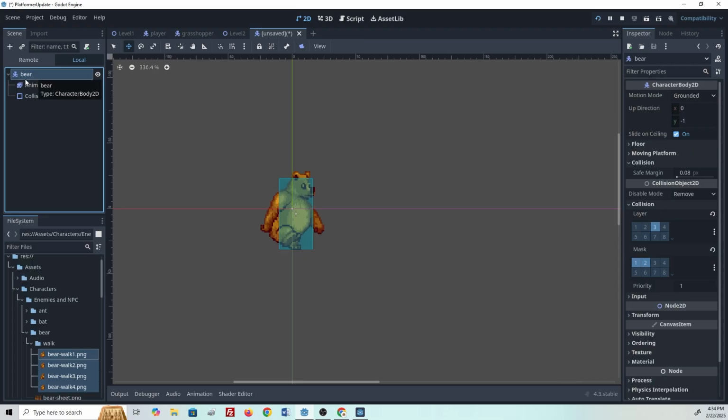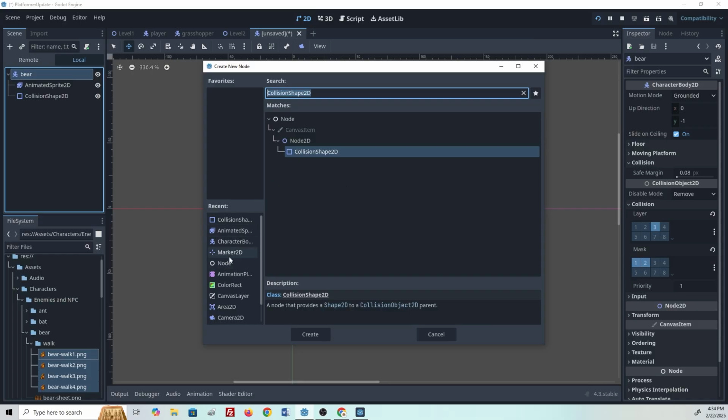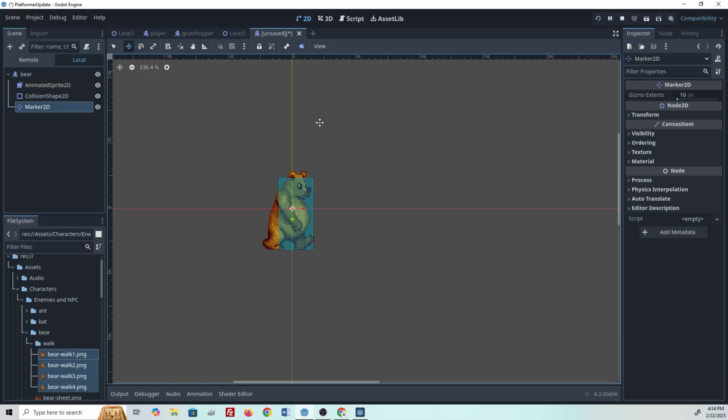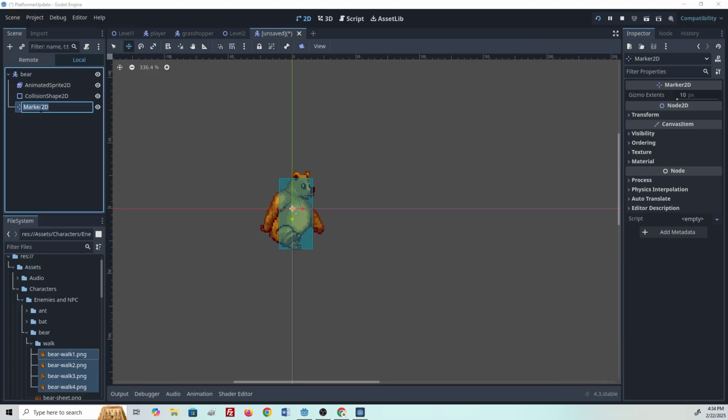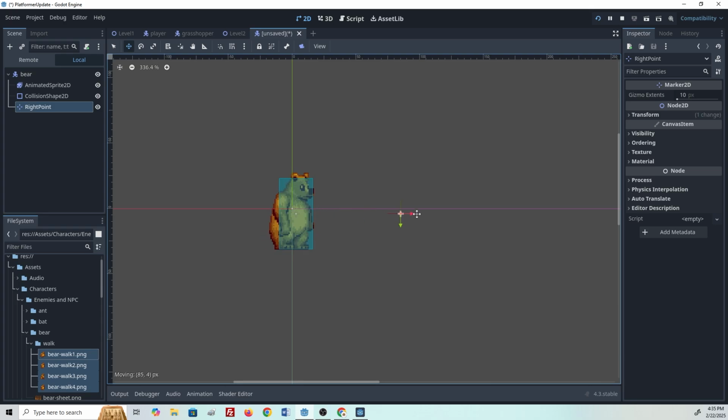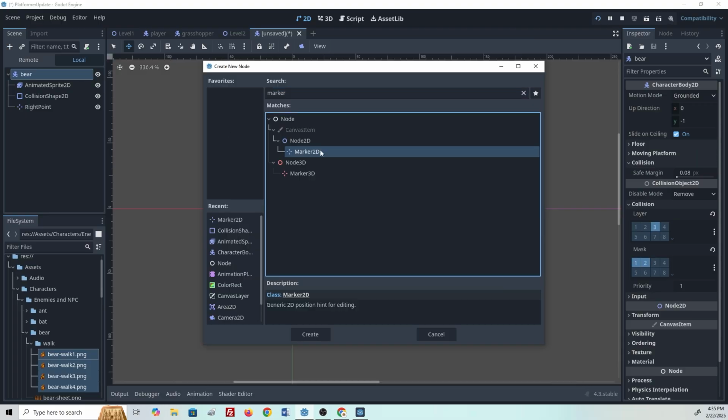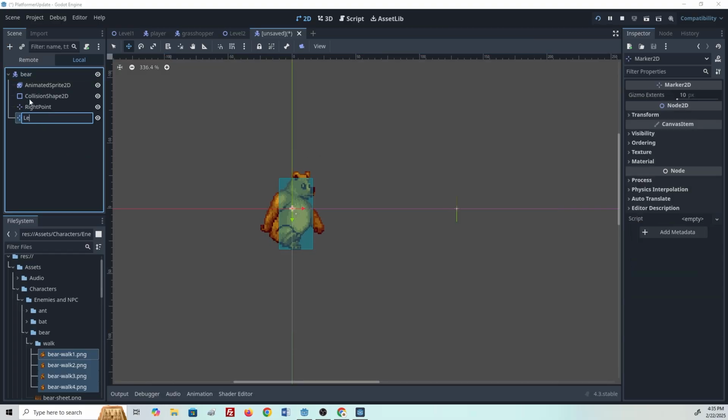Next thing we need to do is add the waypoints, and we're going to add those patrol points by putting them in our scene here. What we want is a marker 2D, and we're going to go ahead and name this one right point, and we're going to just move this guy along this line here, something about like that. Then we're going to click on bear. We're going to add another marker 2D. This one's going to be called left point. There we go. Alright, now that that is all set up, let's start writing our script.